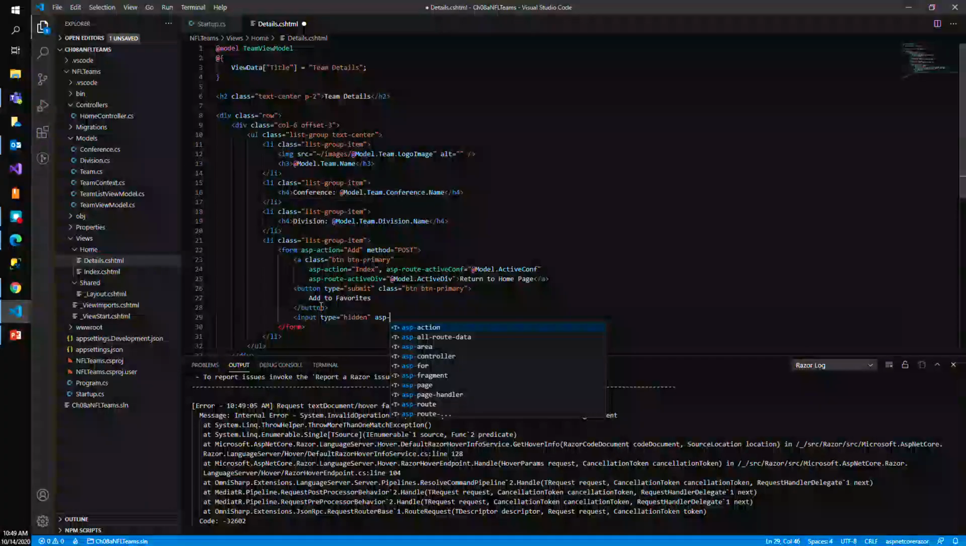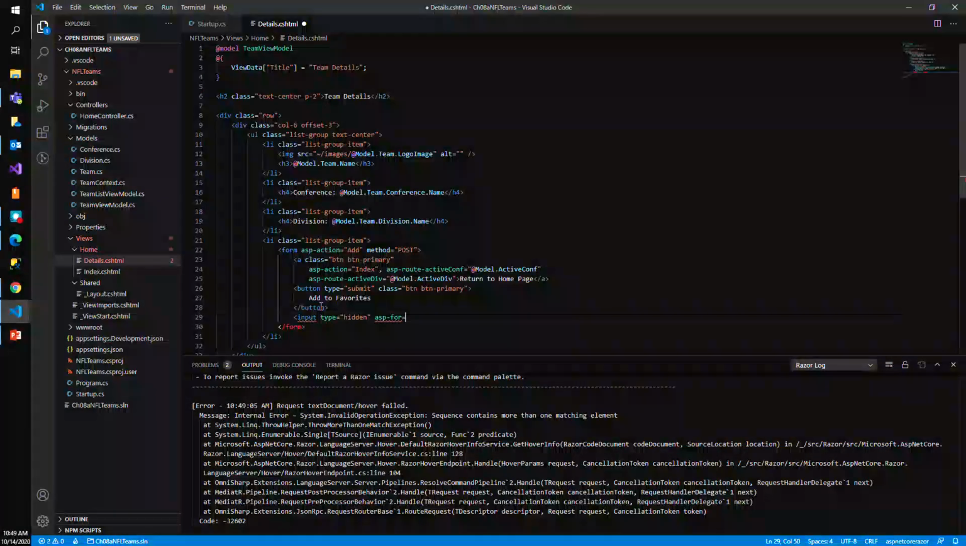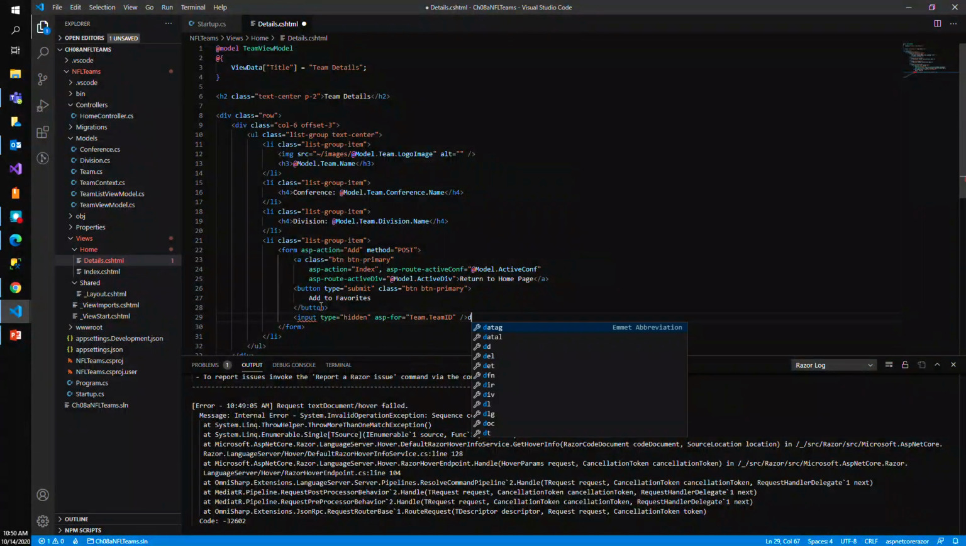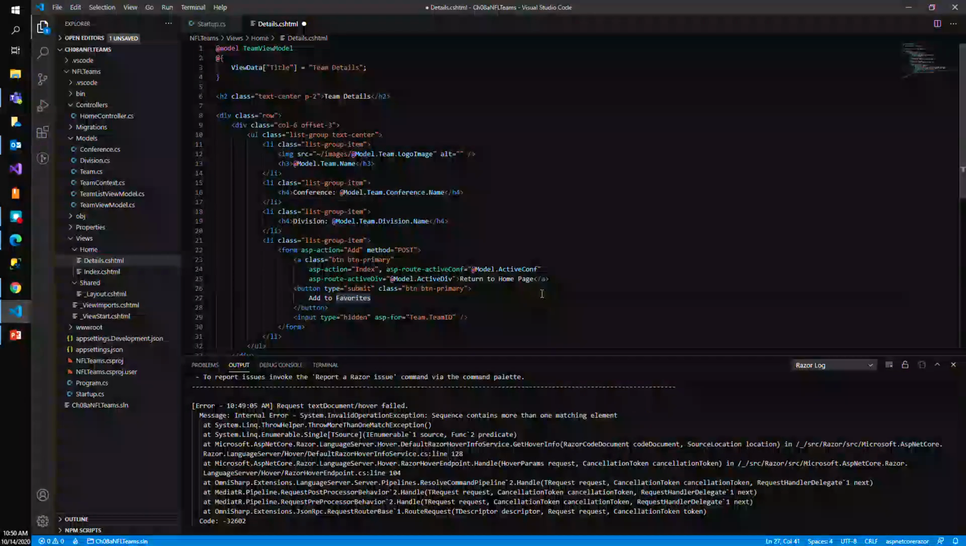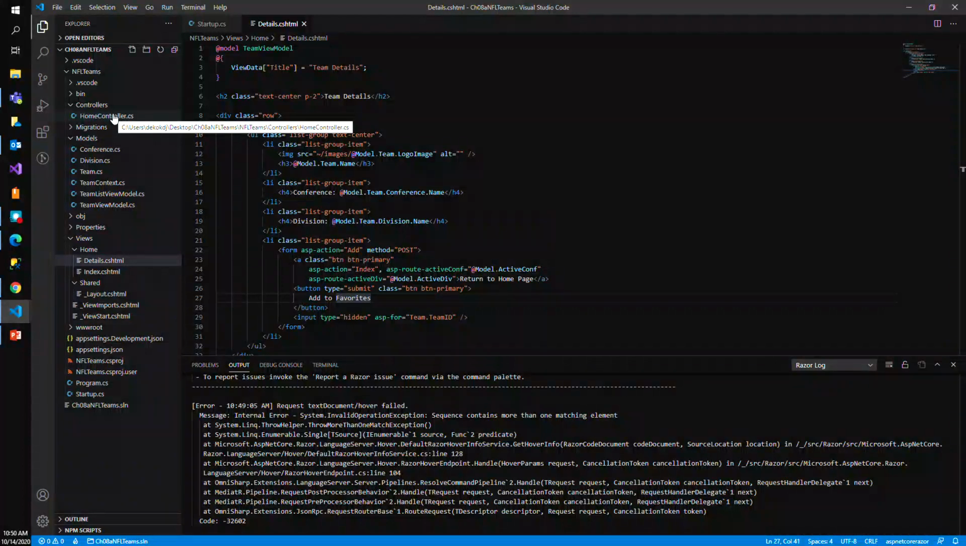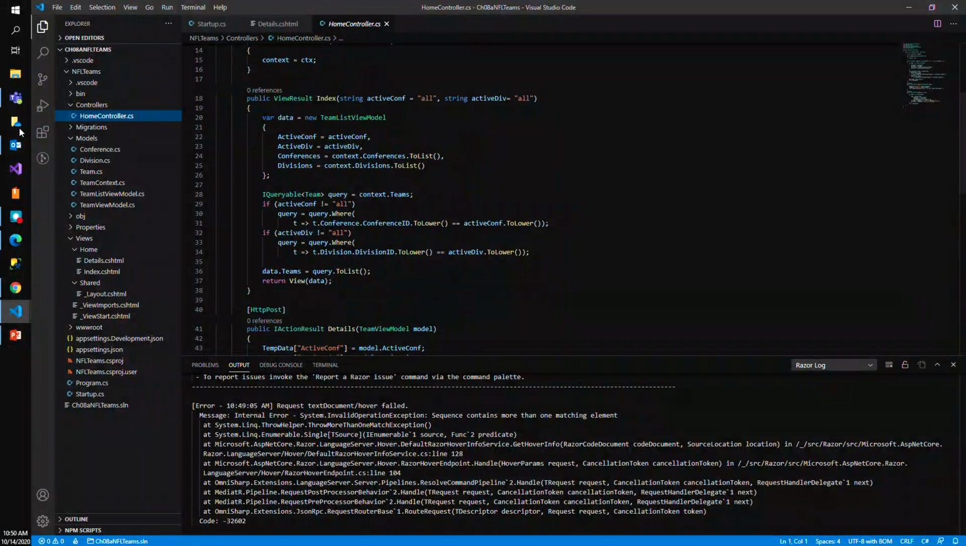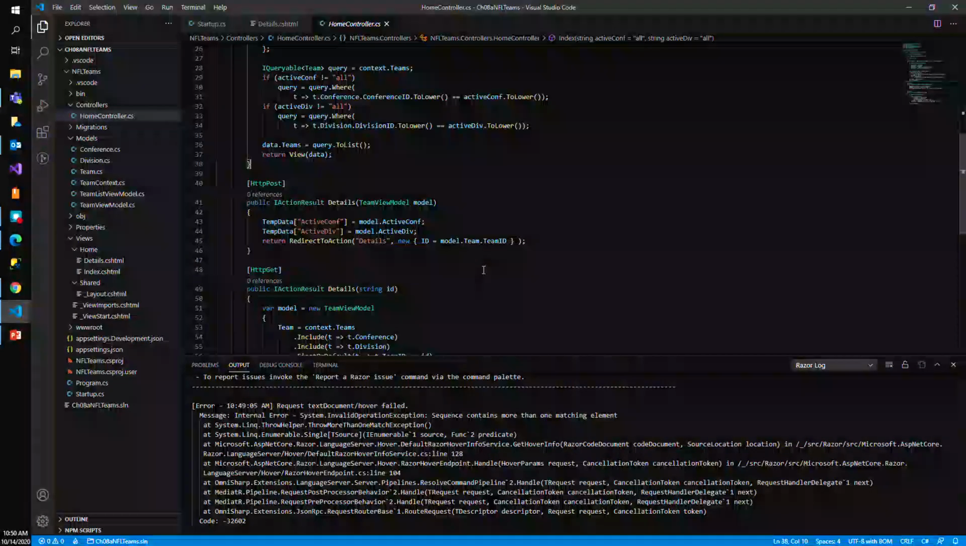And what do we want it to be for? What part of our model do we want to put this hidden field on? Well, we want it to be for the team.team ID. We want to bind it to. Okay, so that should add our add to favorites button to our view. So we'll need to go back to our home controller and do some work there to add that to our view.